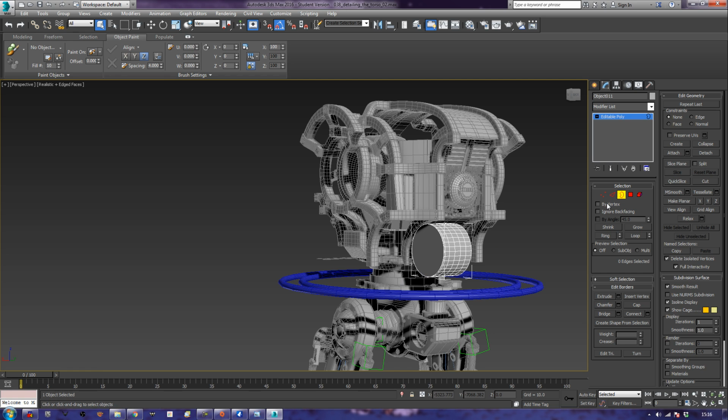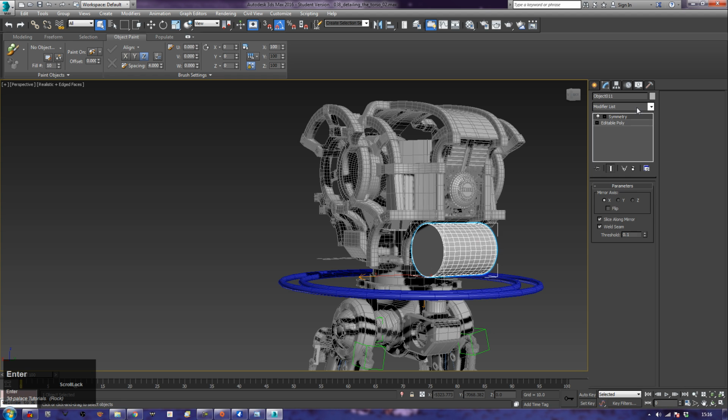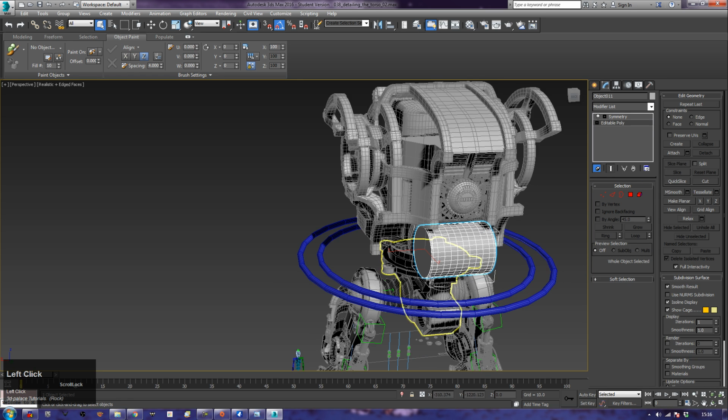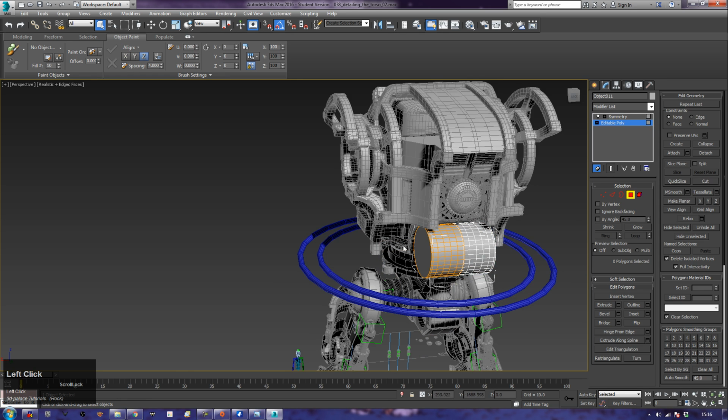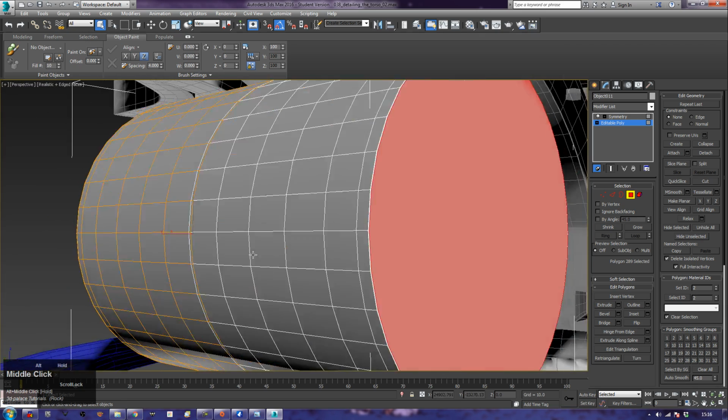So, symmetry. Where are you? There you are. Okay, so there's the symmetry on. And if I go down here to editable poly and show end result, I can now work on my model in relative peace, safe in the knowledge that all the fun things I do over here will happen over there as well.